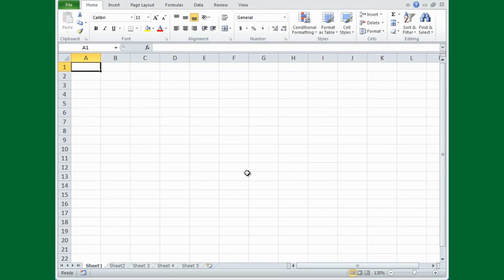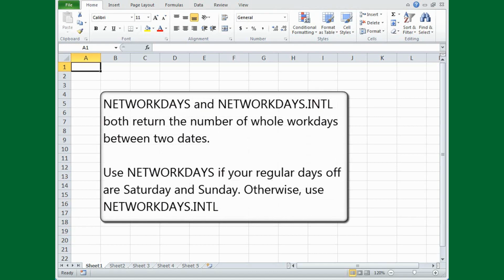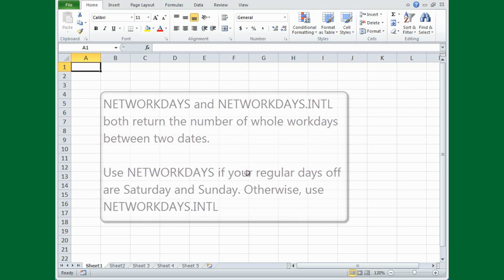To do the math this time, you need to use a spreadsheet function in a formula instead of just subtracting one date value from another. There are two functions you can use to find the number of workdays: NETWORKDAYS and NETWORKDAYS.INTL, which both return the number of whole workdays between two dates. Use the NETWORKDAYS function if your regular days off are Saturday and Sunday. Otherwise, use the NETWORKDAYS.INTL function.